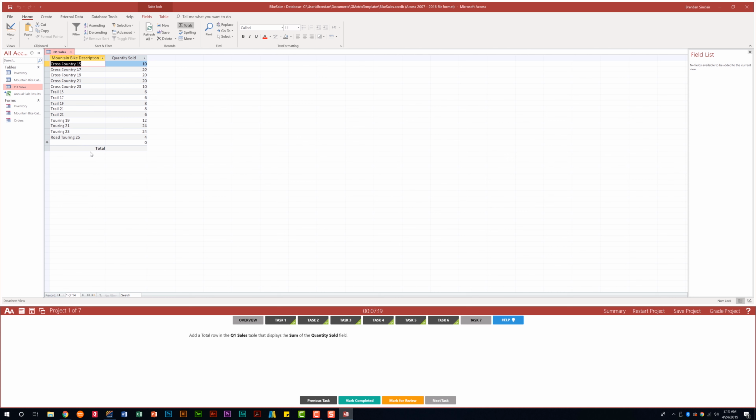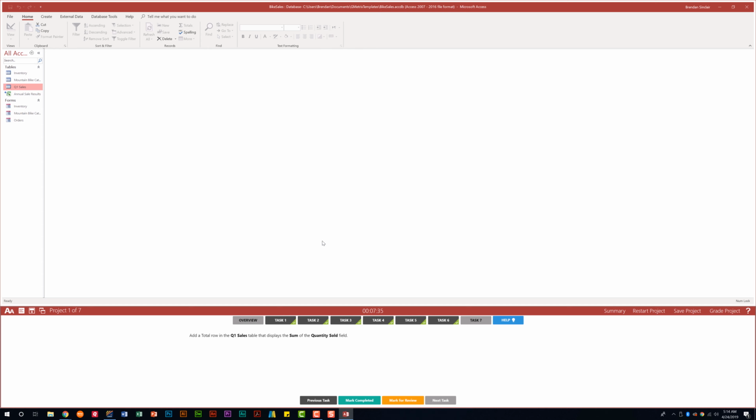And notice I went ahead and added this down here at the bottom. And then what I want to do is click here in the Quantity Sold field so that I get this drop-down box where I can put in sum. We'll go ahead and close out of this table. We'll click Mark Completed.